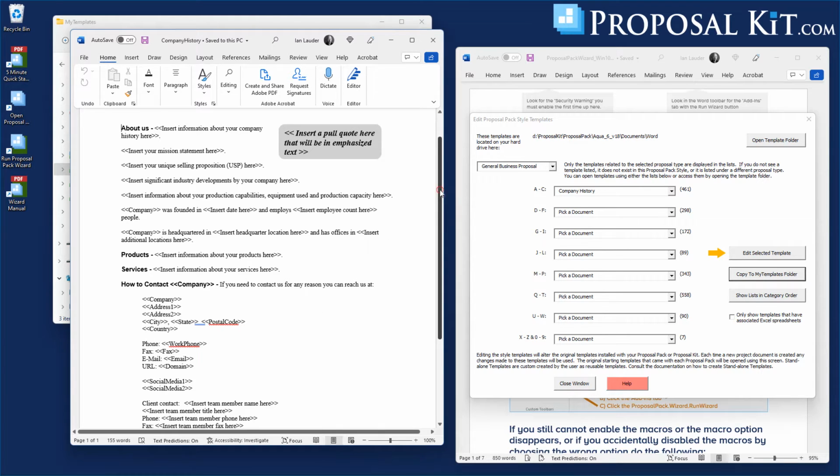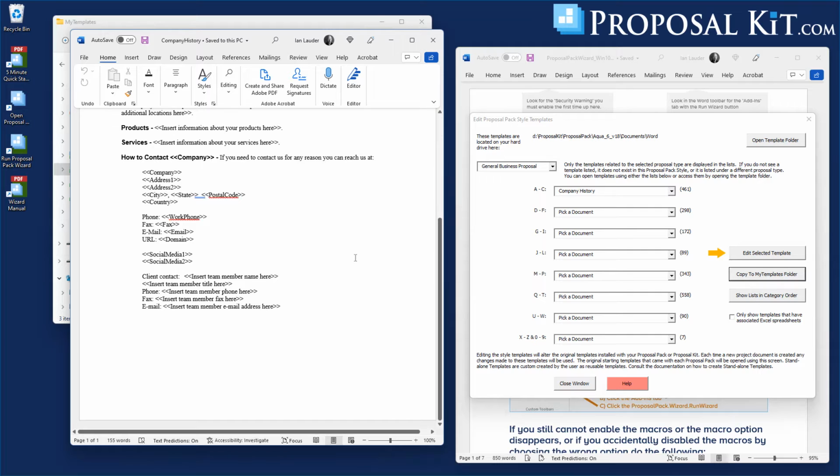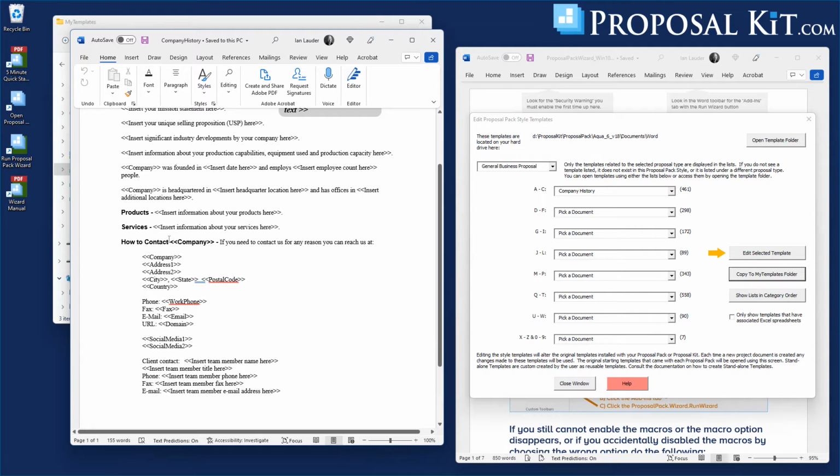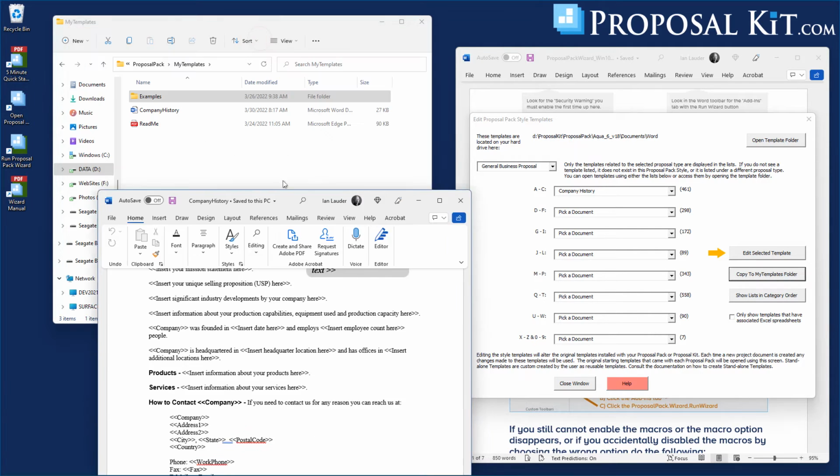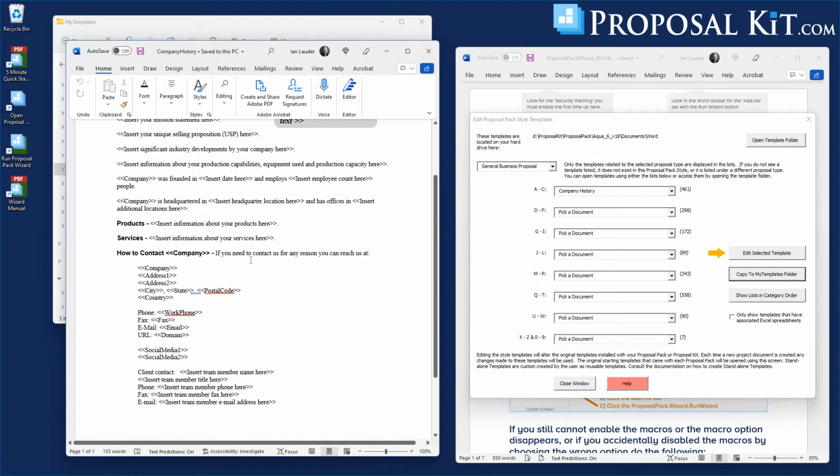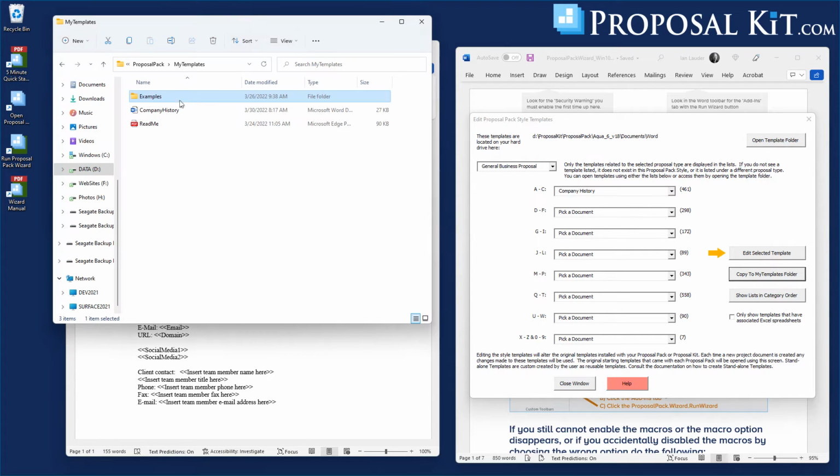Alright, and that's all there is to it. Now I can edit this copy, company history, in the My Templates folder as much as I want. Every time I build a new proposal in the future using the company history chapter, my edits from the company history template in the My Templates folder will get used instead of our stock copy. Okay, that's all there is to it.